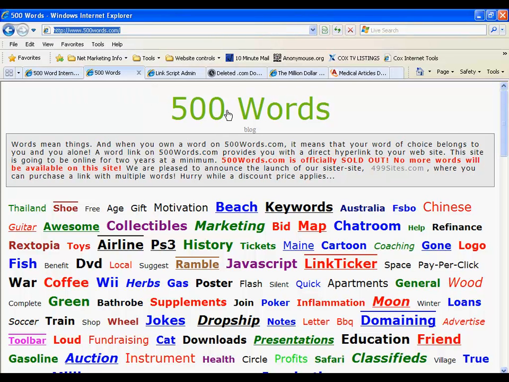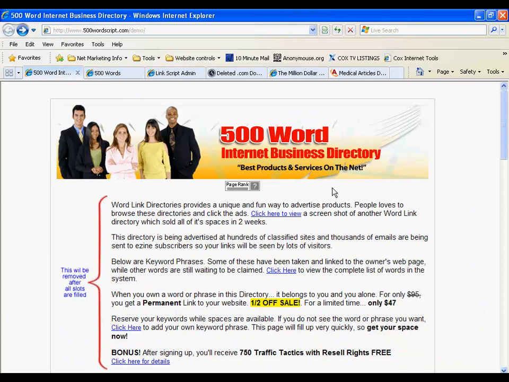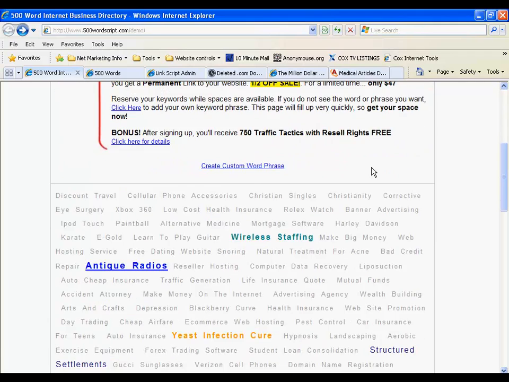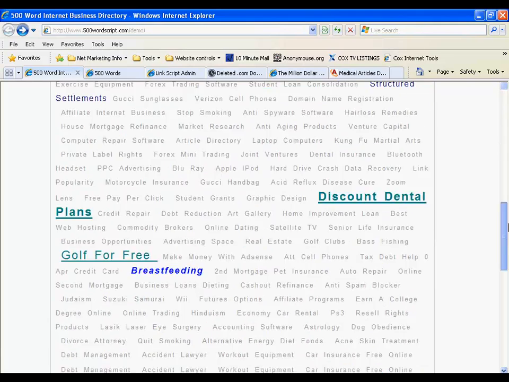So, 500 words times about $100 is $50,000. And that's the potential. If you want to charge $97 per word or whatever you want to charge, you can do that with this script.